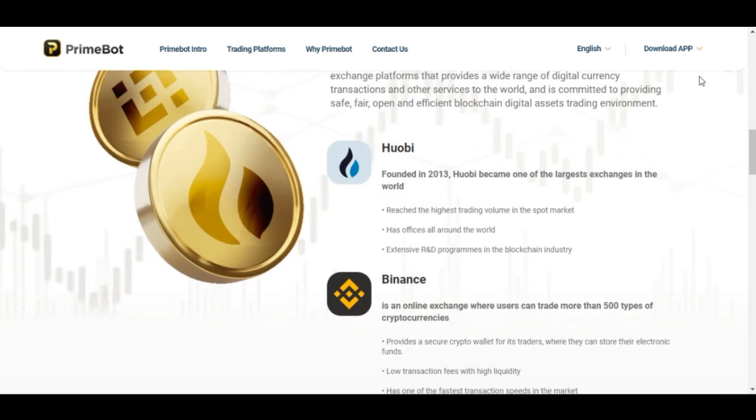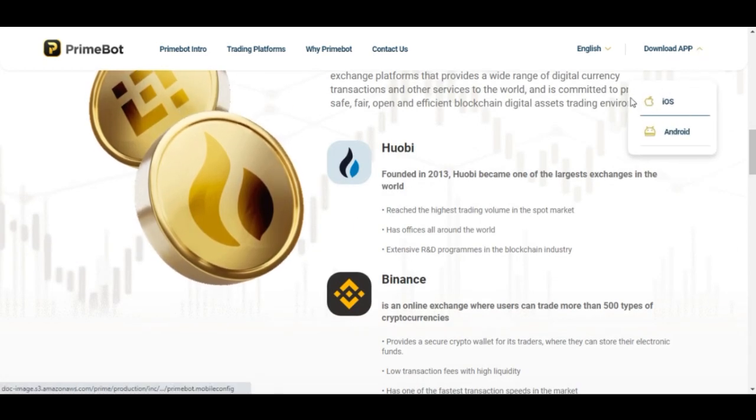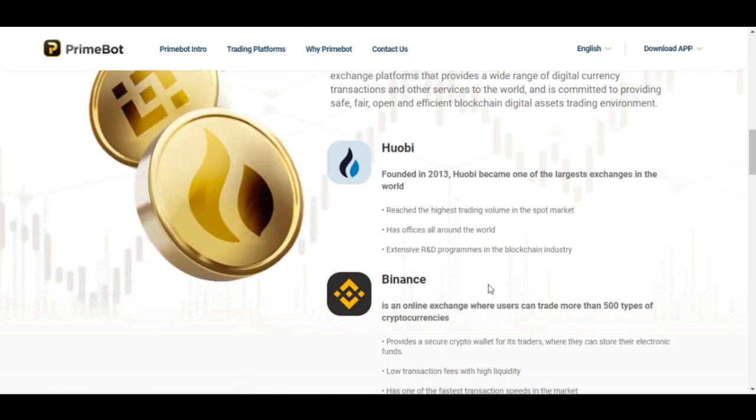So what I basically want to do is go to the bot and open it up. The bot actually is an app. It comes in the form of an app for both iPhones and Android. You can download them. I will leave a link in the video description to try this out.